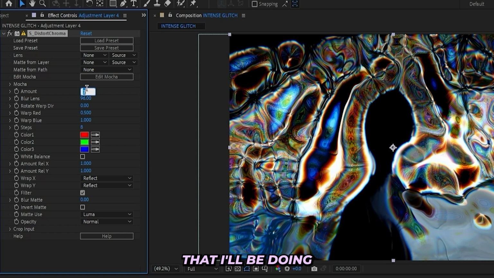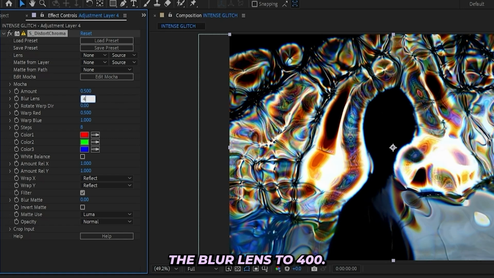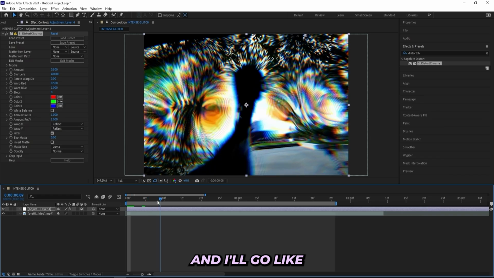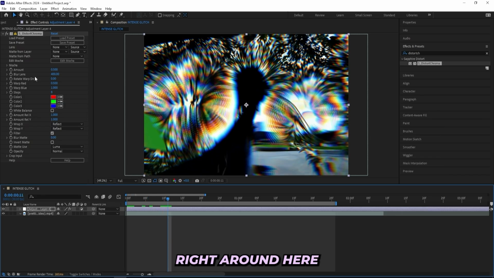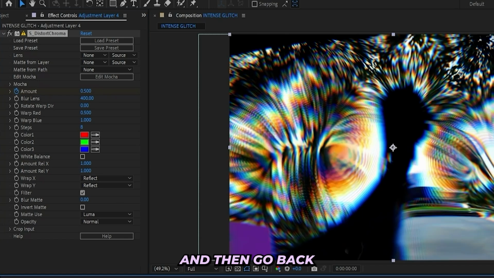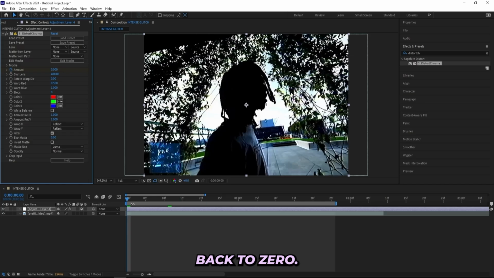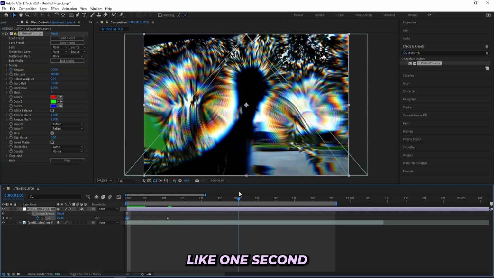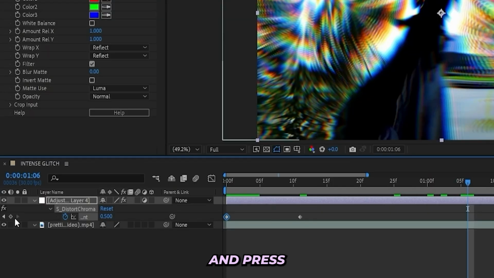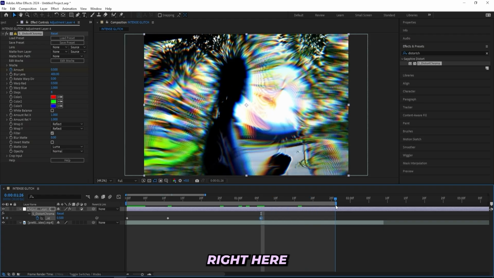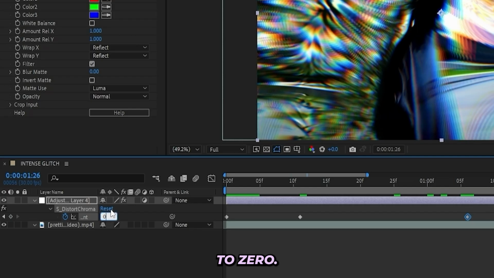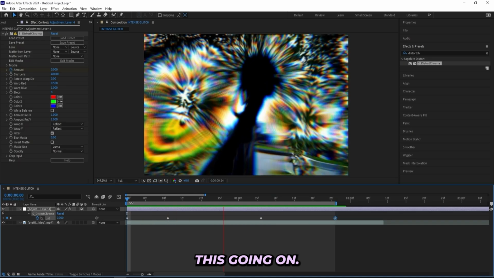And the first thing that I'll be doing is turning it down to 0.5 and turn up the blur lens to 400, and now I'll go like 10 frames in right around here and keyframe the 0.5 and then go back to the beginning and turn all the way back to 0. That way we will have the effect coming in. And then I'll go like 1 second into the clip around here and press this button right here to create a new keyframe, and then I'll go right here to the end and turn it down to 0. So now we got this going on.